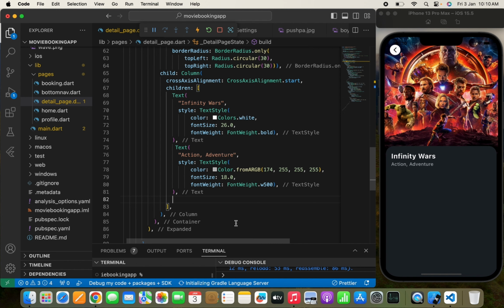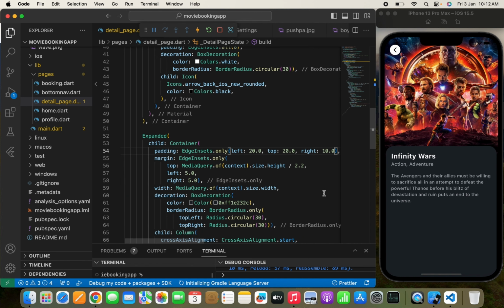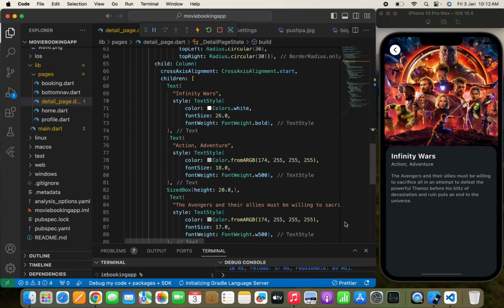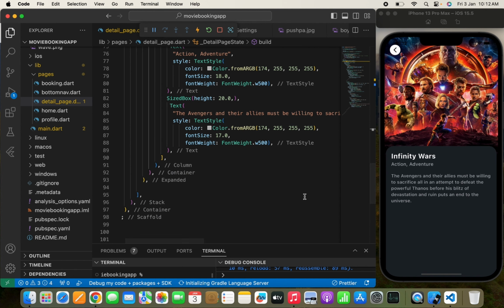So I don't know many things about Infinity Wars, so I need to copy some of the details from the internet and simply paste them over here, because I have told you I didn't watch Infinity Wars till now. So here you can see that these are some details that I found about Infinity Wars on the internet. So I've pasted this detail about this movie over here. So here it is how it looks.